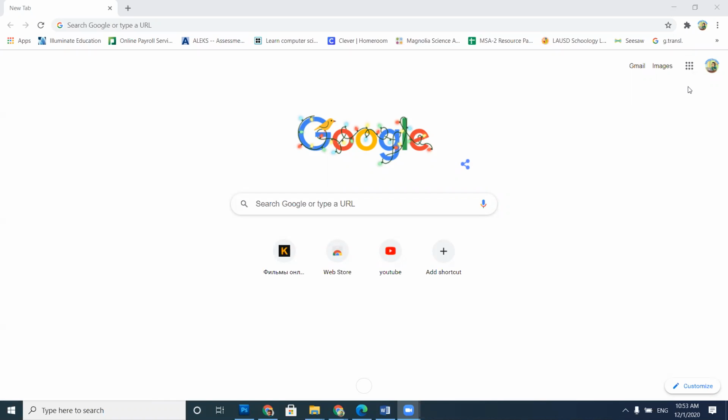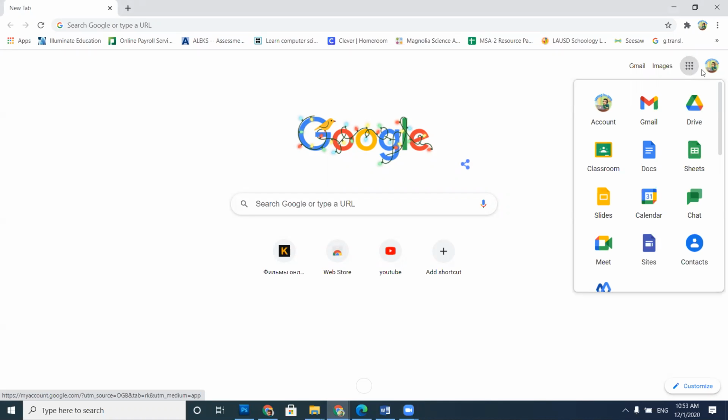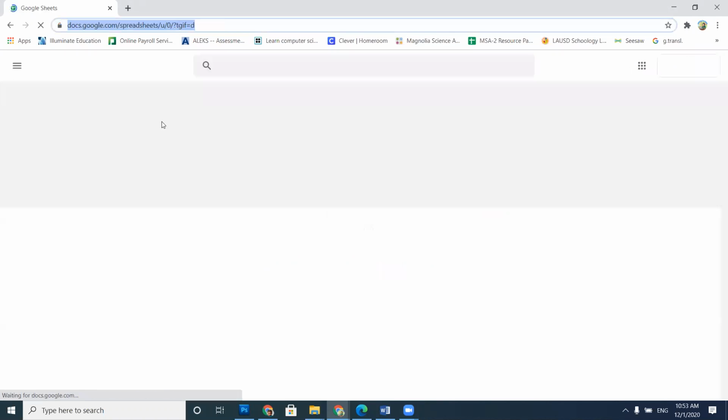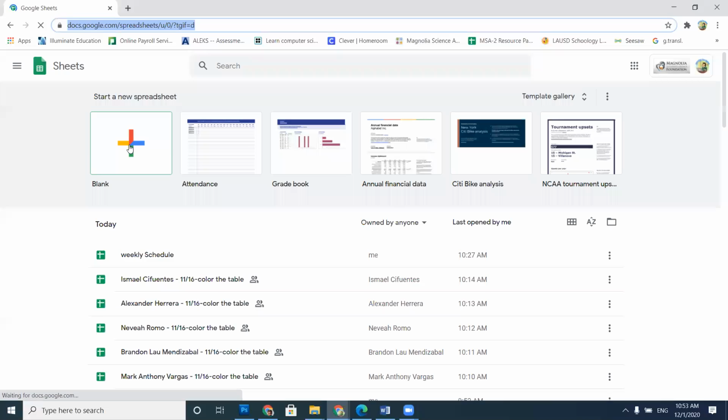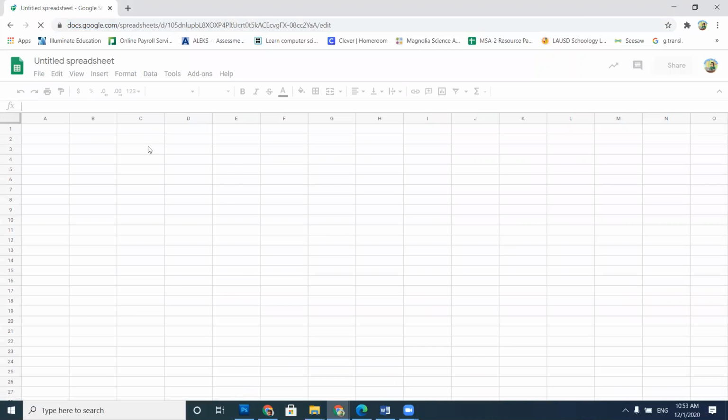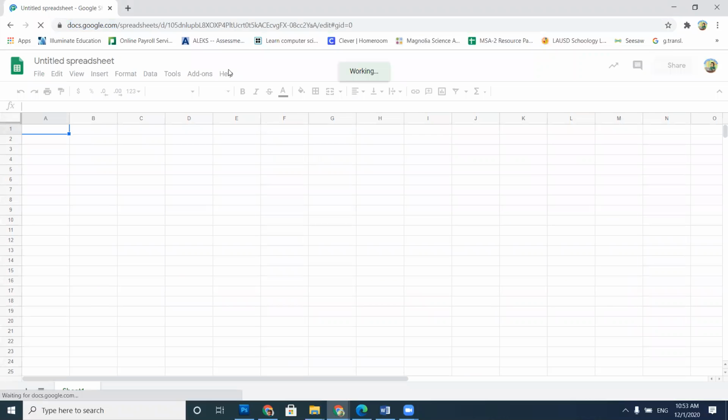To open a new Google Sheets document, we need to go to the Google Applications menu, which looks like 9 dots, and then pick Sheets and open a new file by pressing on the plus sign. So let's see how it looks.